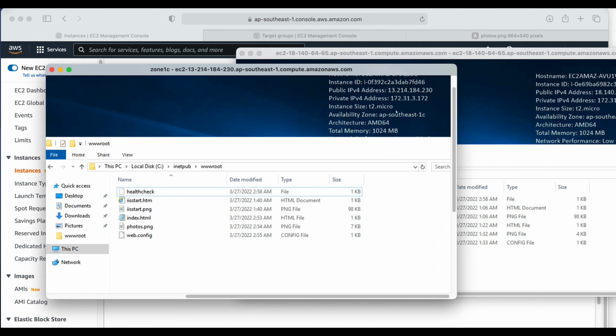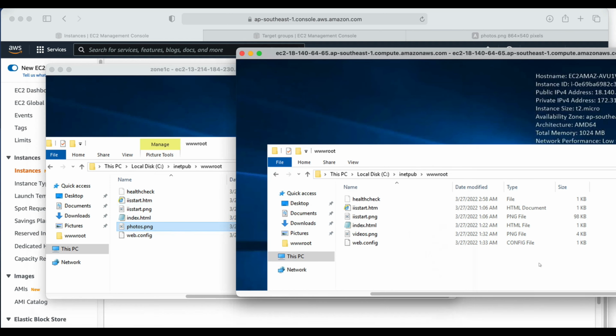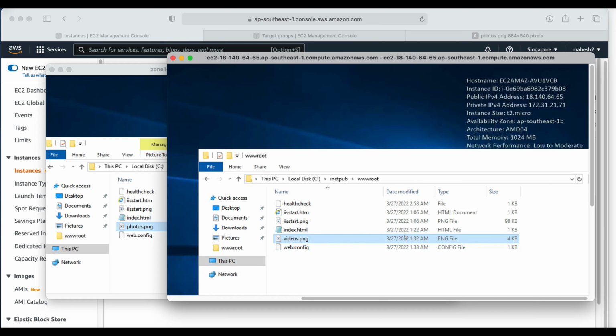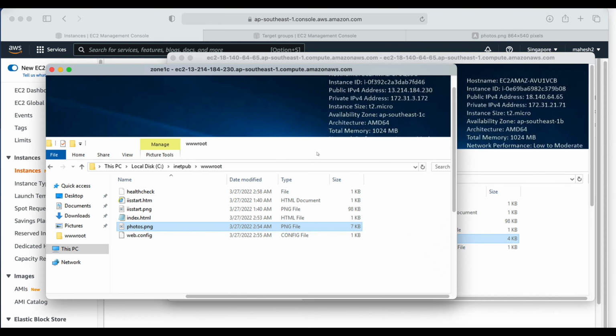This is my first instance, and this is from 1C, and in 1C I created only photos and there is no videos file here. When I come to my 1B instance, I created only videos. So whenever you access the videos, the traffic comes here through the load balancer, and whenever you access the photos, the traffic is routed to the other instance.